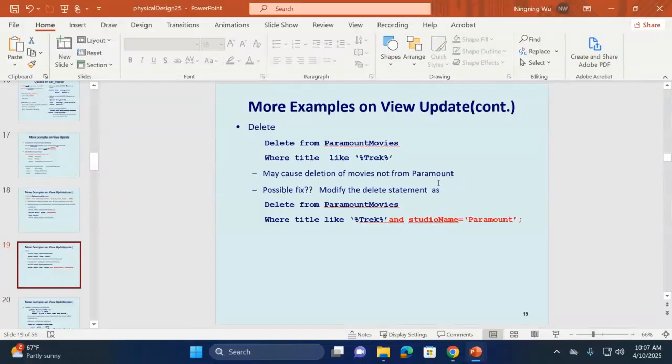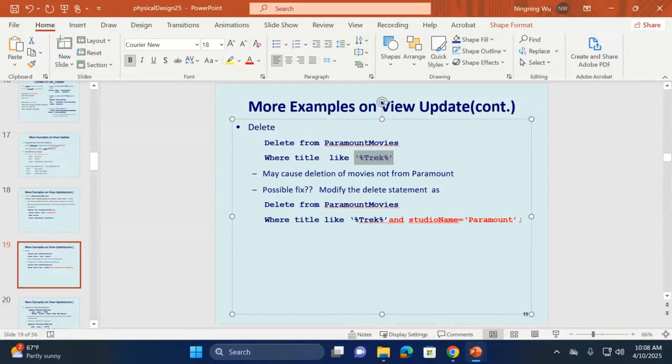Why? Because for the deletion condition, we only focus on the movie title. It is possible that in the movie table there are some movies containing Trek but not produced by Paramount. Since these movies satisfy this condition, they will be deleted from the movie table at the same time.